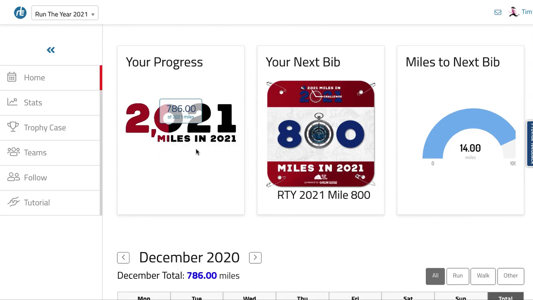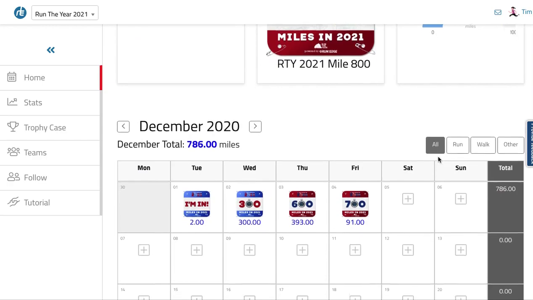And you can see there's a custom goals tutorial, where you can see how to change this goal. Maybe you don't want to do 2021 miles as an individual. Maybe you want to do 500 or 1,000. You can change that goal here, and that will fill in at the appropriate rate. Since I'm 786 miles in, my next bib is 800. And I'll earn that bib in just 14 miles. It's miles to the next bib.